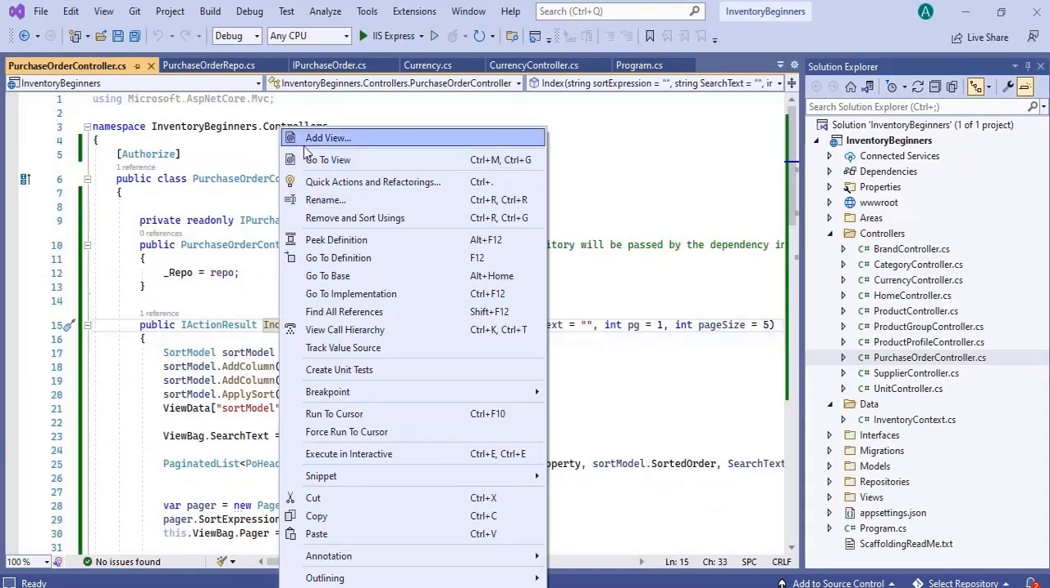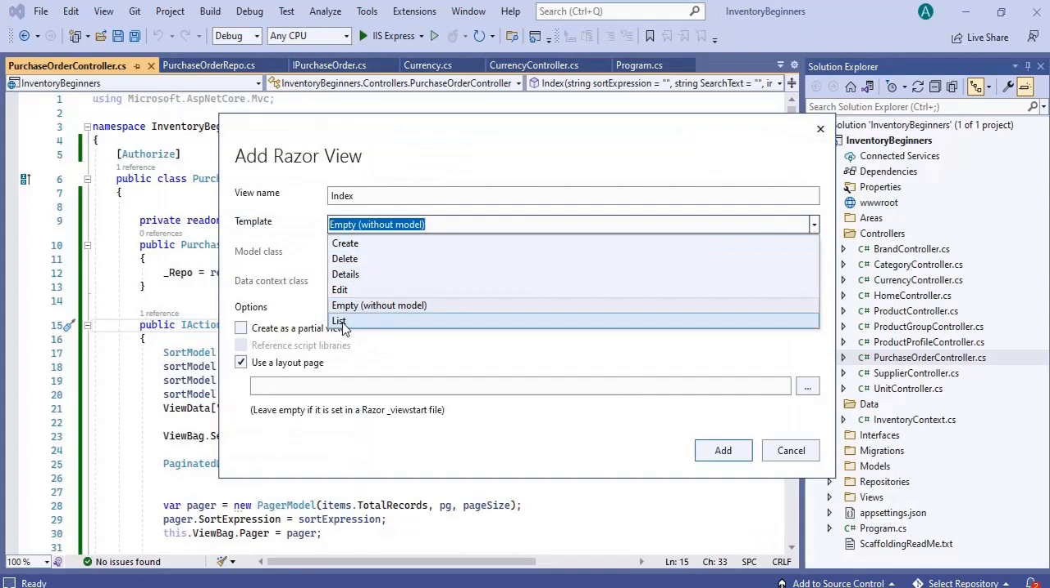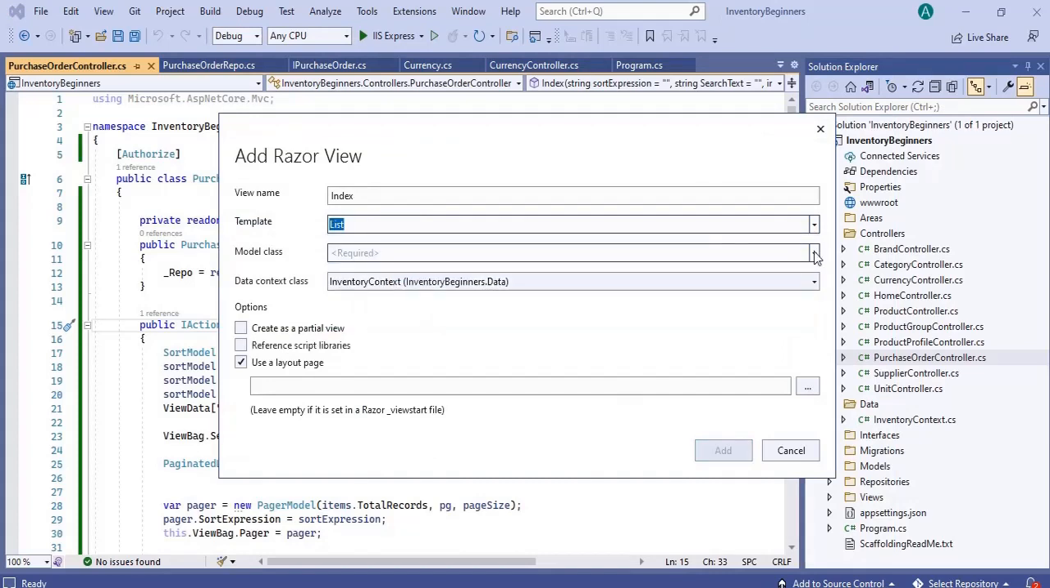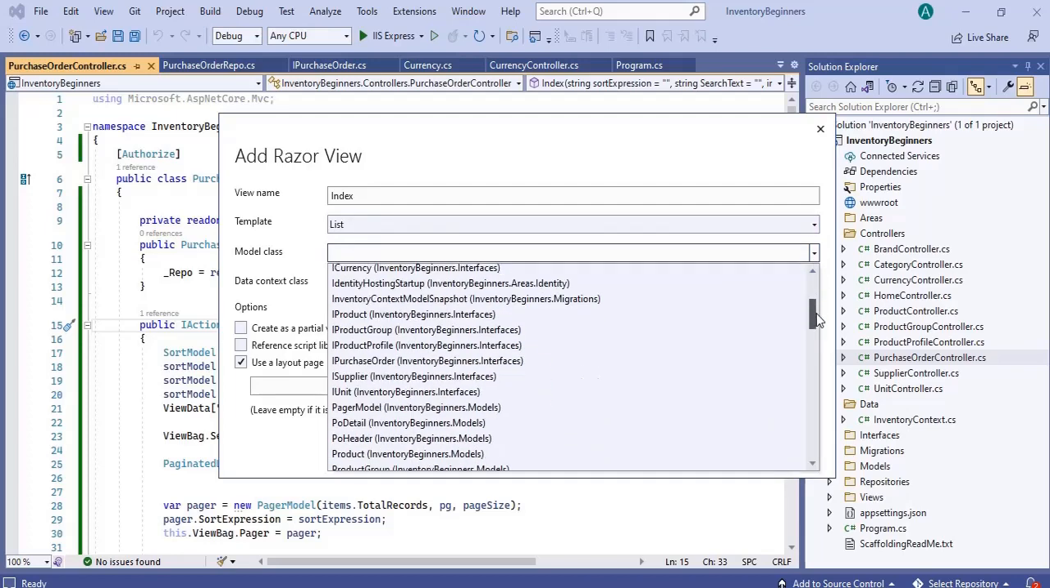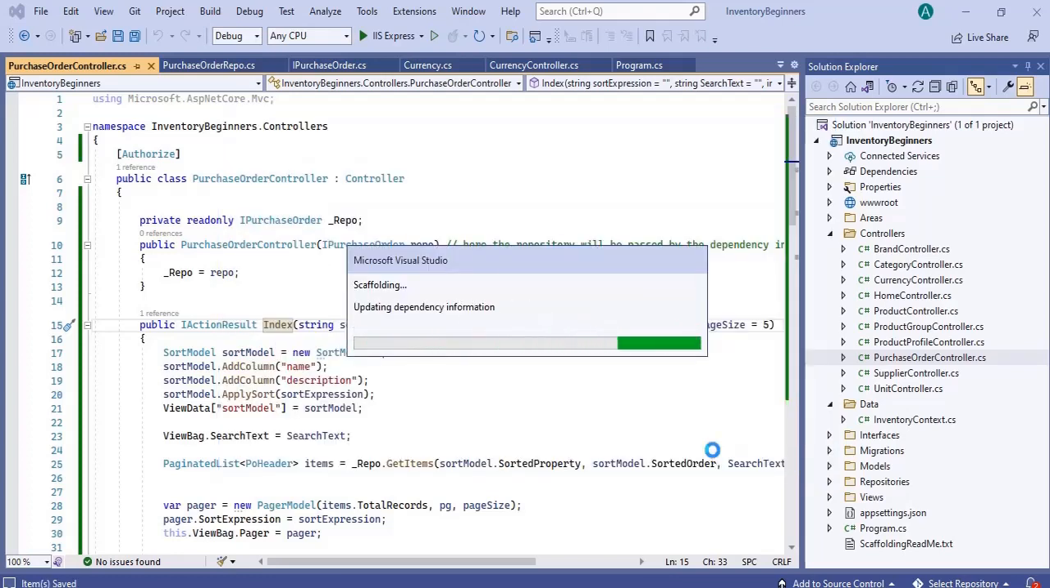And then select the name of the index method and right click and then click Add View. In here, select Razor View and click Add. After that, select the List in the template selection box. And then next, select the POHeader in the model selection box. After that, click the Add button to start the scaffolding process. Then wait patiently for the scaffolding task to get complete. Actually, the scaffolding task is taking a little longer, so please wait.